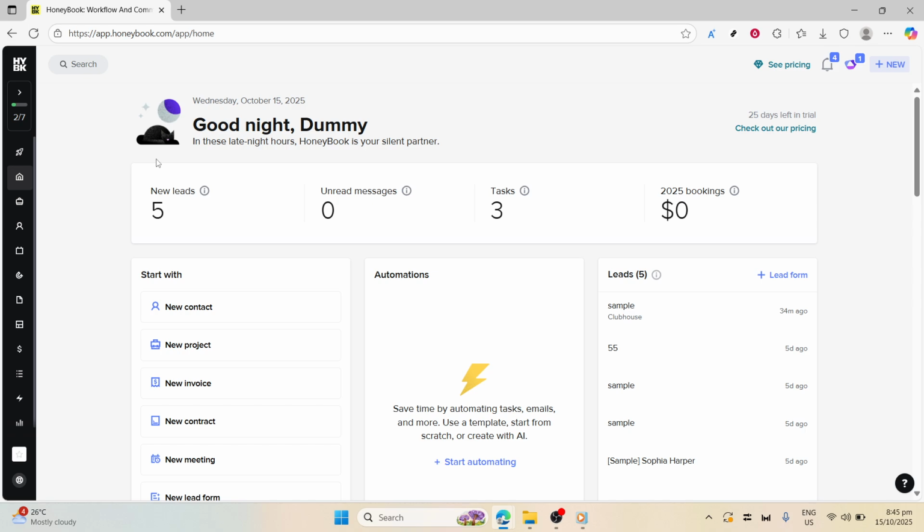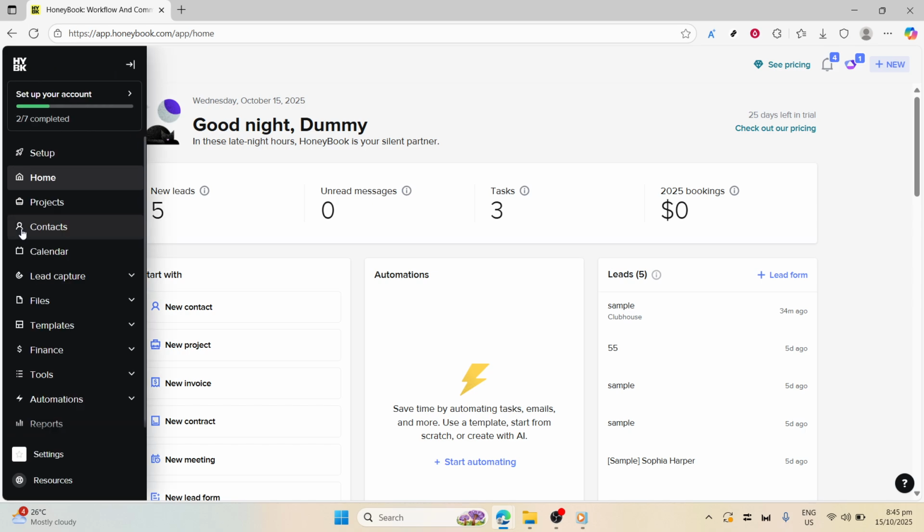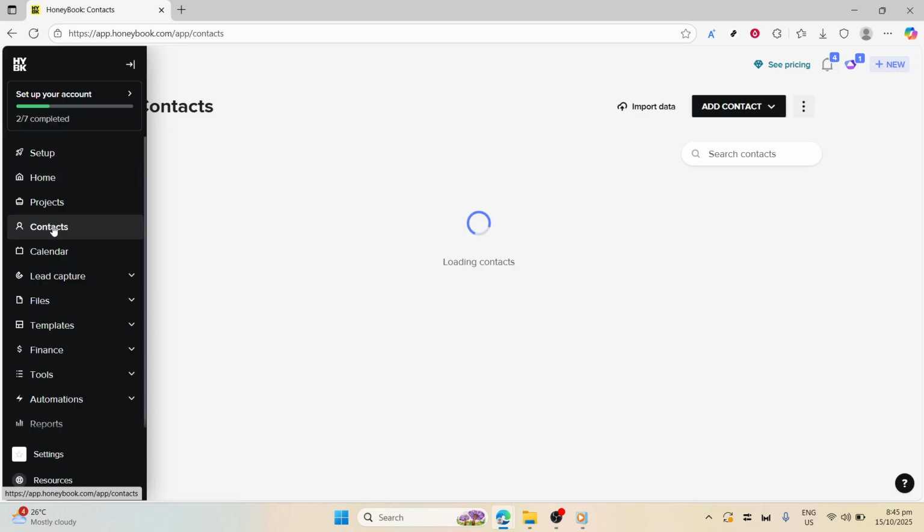Firstly, let's go ahead and start by accessing your contacts on HoneyBook. You'll find this option located on the left side of your dashboard. Make sure you're logged in so you can follow along smoothly. Navigating to the contact section is your first step towards organizing all your client information in one spot.